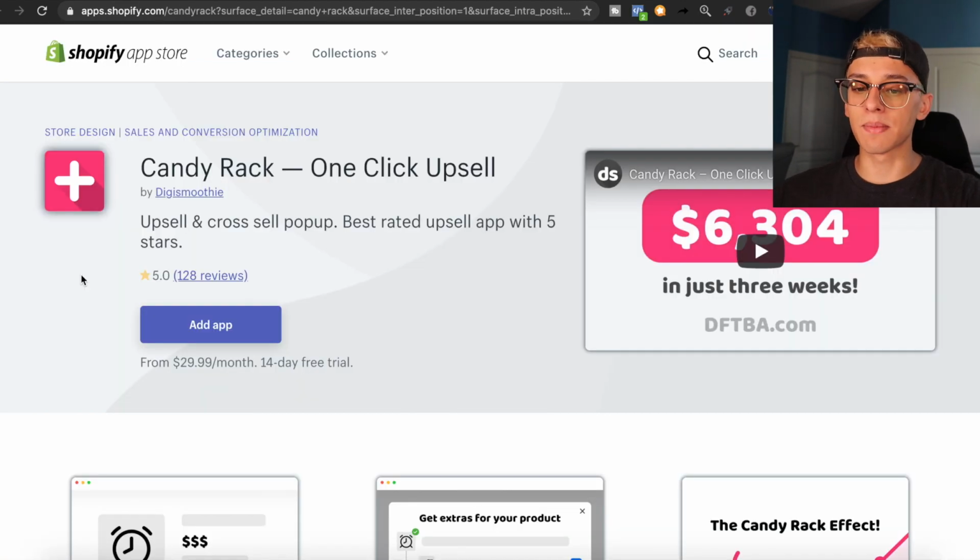Okay, now we're going to get into some apps that cost a little more money, but will definitely make you money if you're already doing 5 figures a month. Let's just say $10,000. Honestly, even if you're doing $3,000 to $5,000 a month, these apps will still benefit your store and give you a positive ROI.